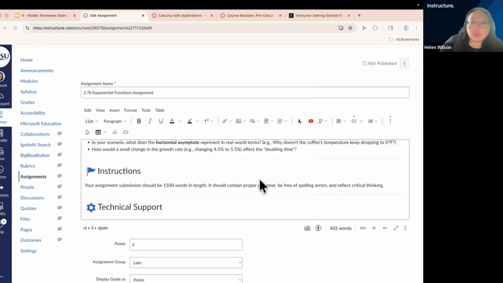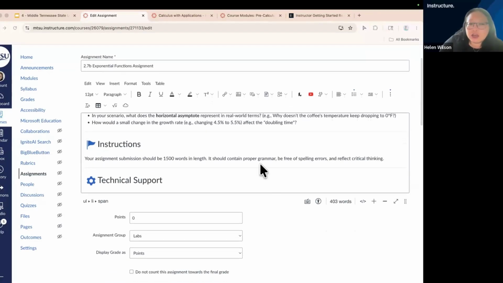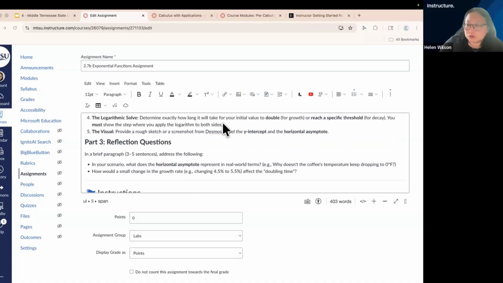All right. So let me pause right here because you may need a little time to create a new assignment for students. Make this as elaborate as you need.